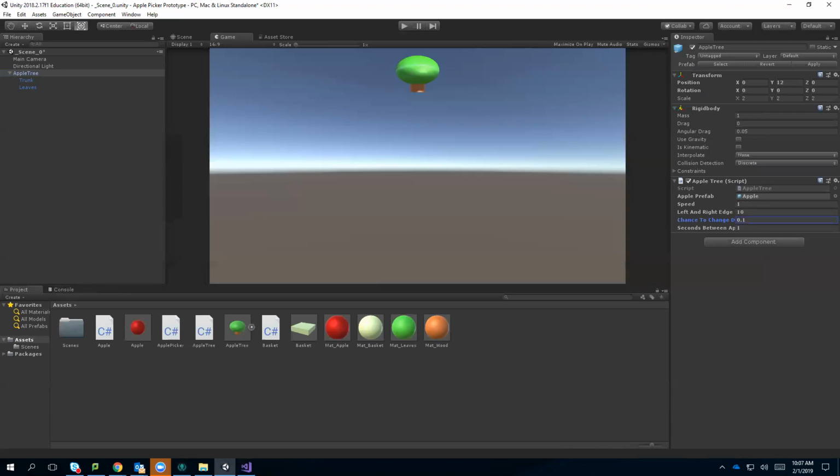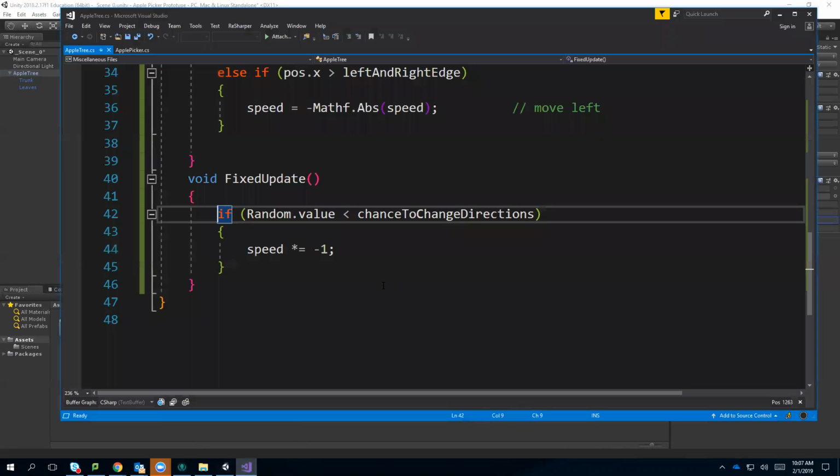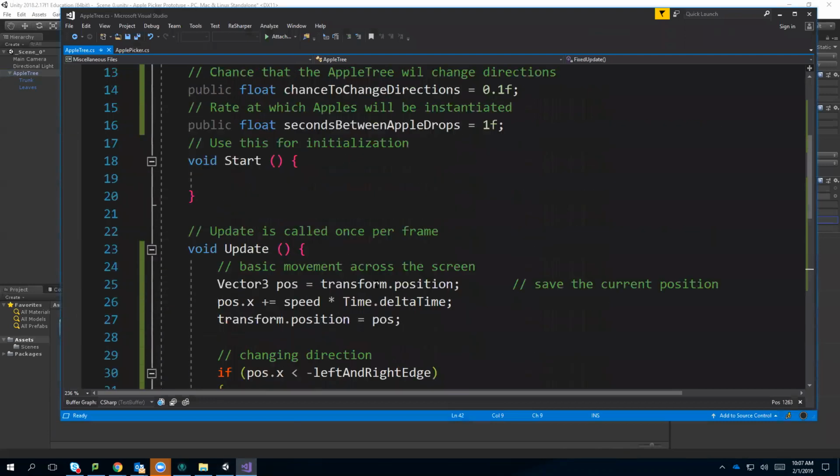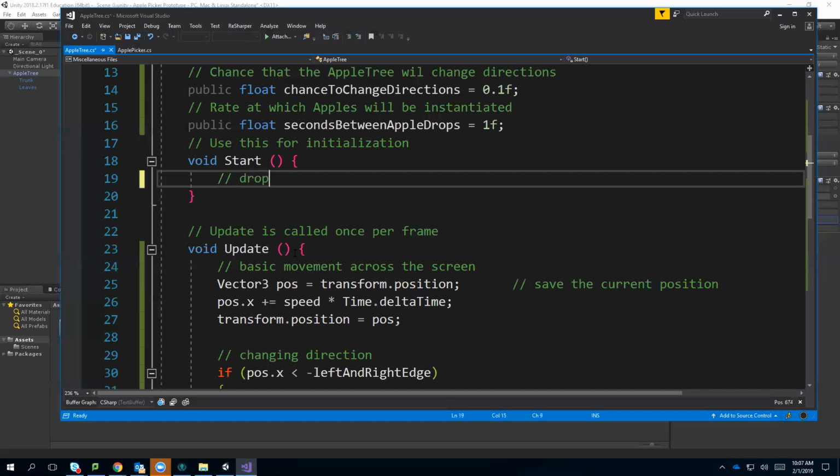Now we want to start dropping apples at the very beginning when our apple tree first starts up. So let's put some code in our apple tree start method. Go back to your apple tree script, the one we've been working on. This time we're going to be adding some things into our start method. So find your start method towards the top. What we're going to do in this is set up an invocation. We want to be dropping apples every second.